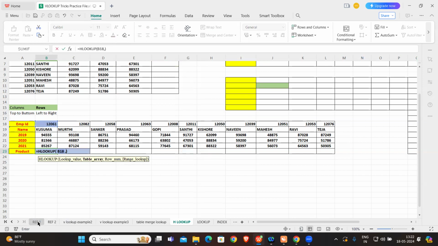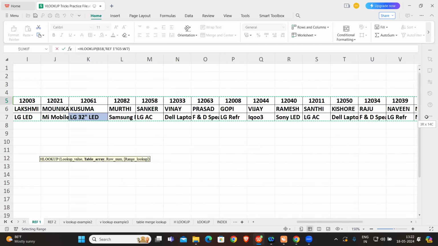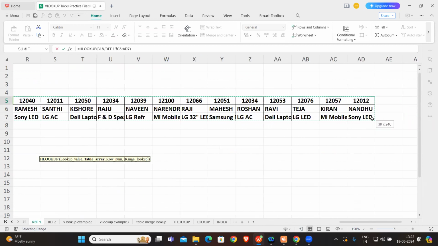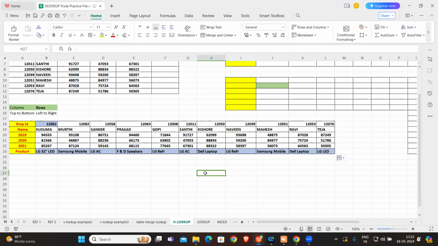So this is present, suppose, in this table. I am selecting this table structure, and then I am putting a reference. Okay, comma. What is the row number we need to get? We need to get 3, comma 0. Enter. See, it is coming up. Now when you drag it to the right side, all the values will come up with respect to HLOOKUP.